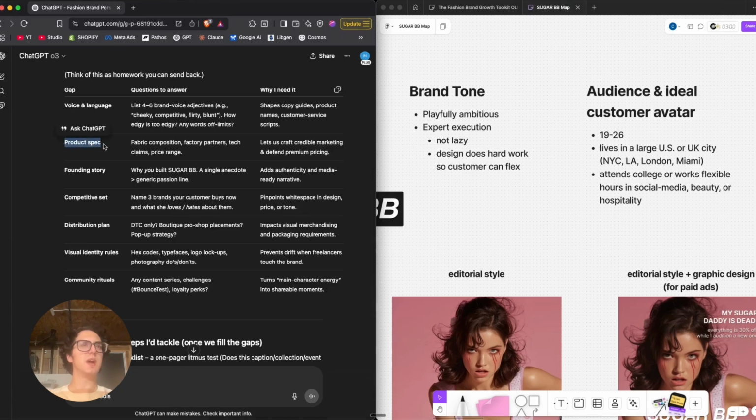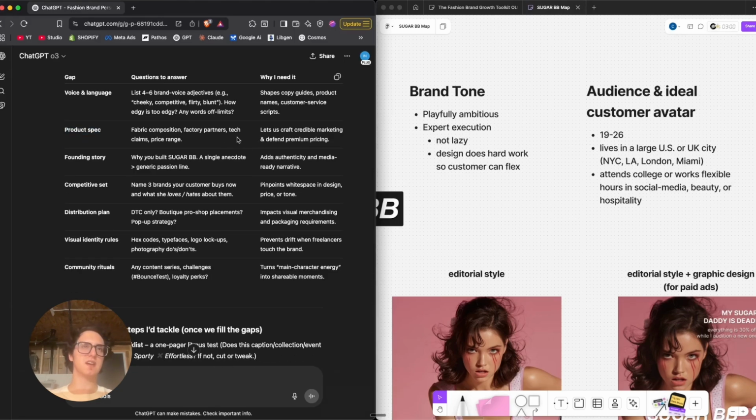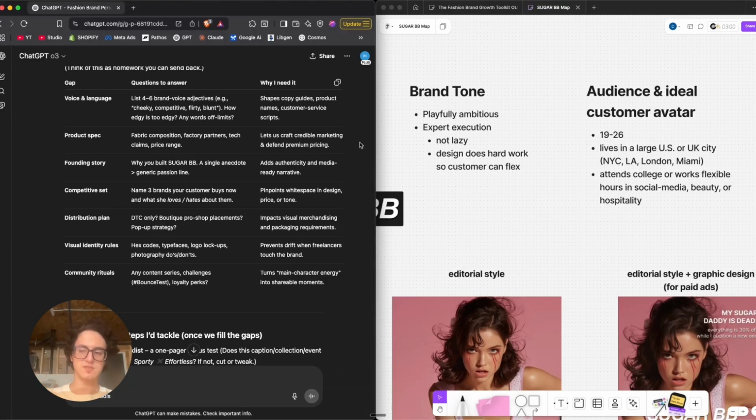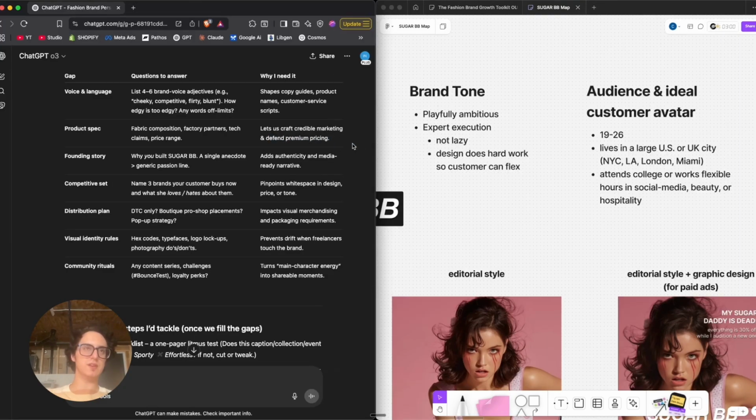We need product specs, so fabric composition, factory partners, tech claims, price range, to research the market and defend premium pricing. If we decide that there's maybe a gap here, then we'll need to add more value to the offer, whether that's in the product itself, so we improve the fabrics, or we improve the customer experience, like the packaging or the shipping. Maybe we offer some kind of free shipping if we need to wait to increase the product quality. But usually I think improving the product quality is the first step in defending premium pricing.